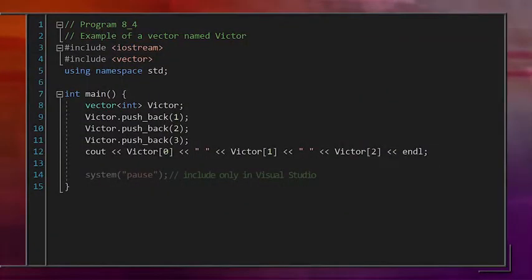Okay, the last line in our program is an output line. We'll stream several values to cout: vector sub 0, vector sub 1, and then vector sub 2, separated by spaces. Notice that we're addressing the elements of the vector using the same notation as we had for an array: an index, the number of the element we want, contained in square brackets.